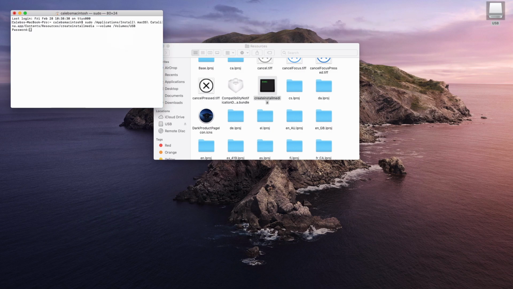Terminal will ask for our password. We just type that in, click on Enter. If you wish to continue, type Y, then press Return. So I'm going to type Y, press Return. Now it's going to start erasing my disk, or reformatting the USB that I'm going to install macOS onto. Then it's going to start copying macOS onto the disk.